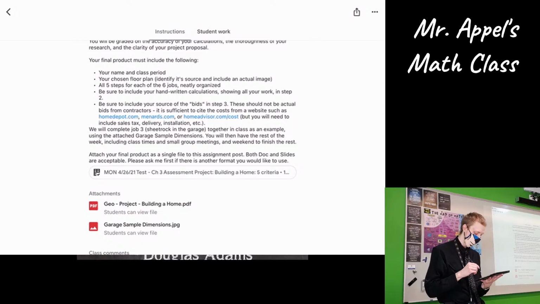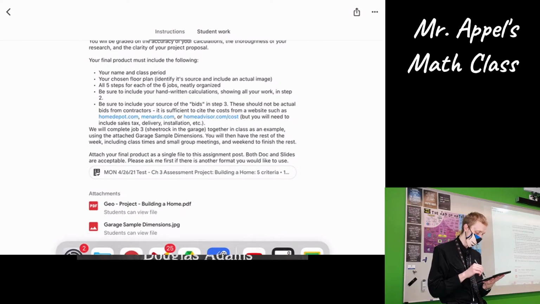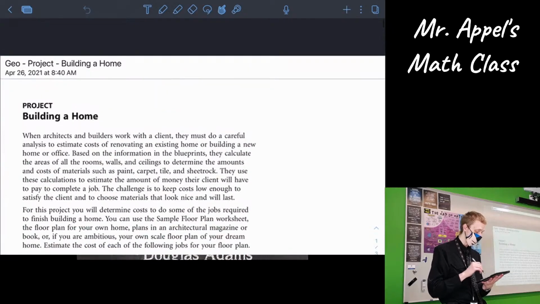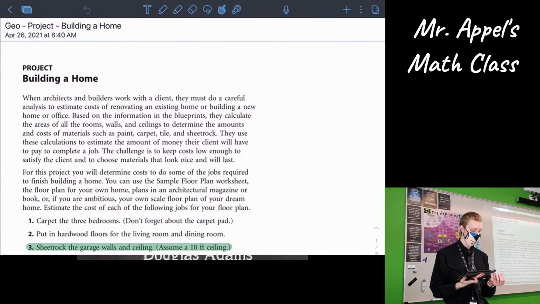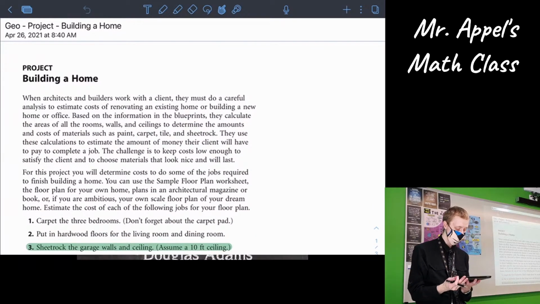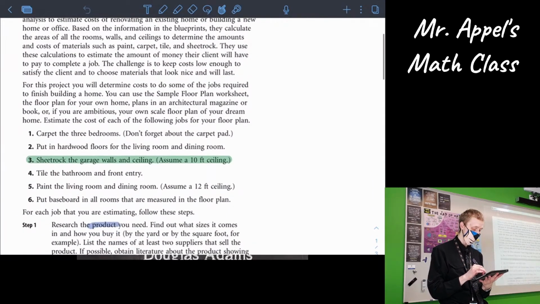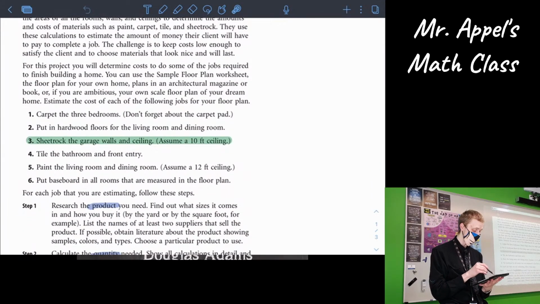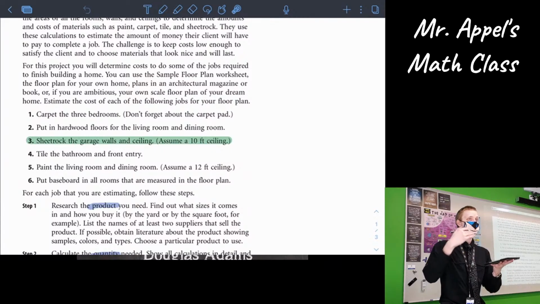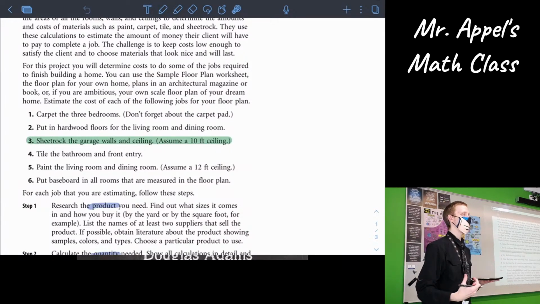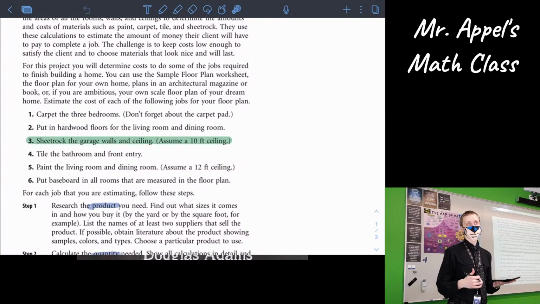No? Okay. Then let's go into more details with the project document itself. Building a home. You can read the intro there yourself. We're going to get into talking about these 6 jobs. You've got to carpet 3 bedrooms. And that means do the full job of installing carpet, which means more than just buying the carpet.